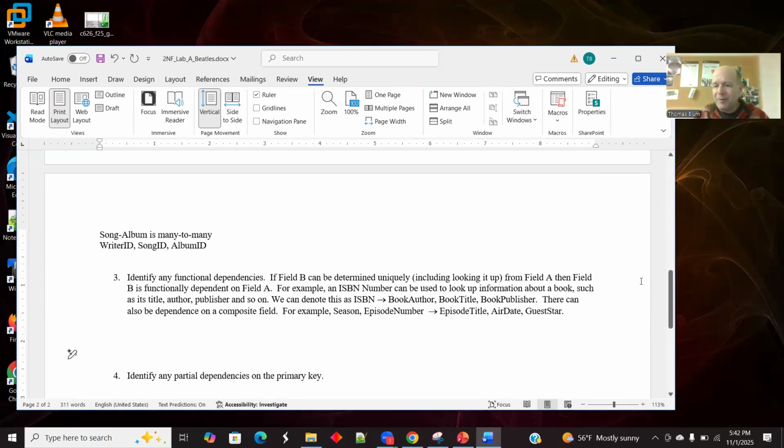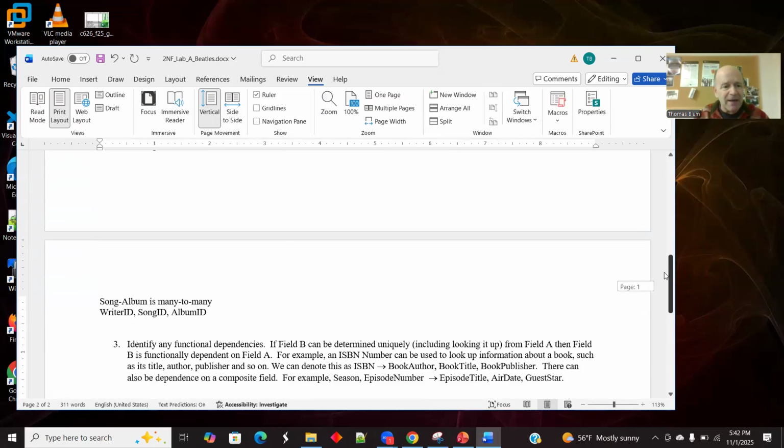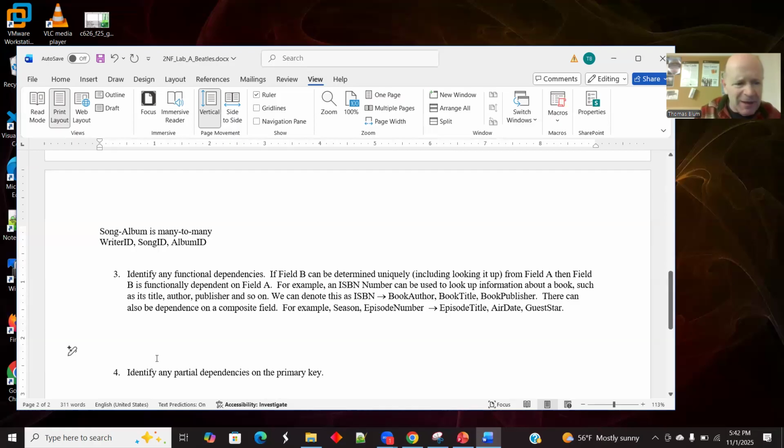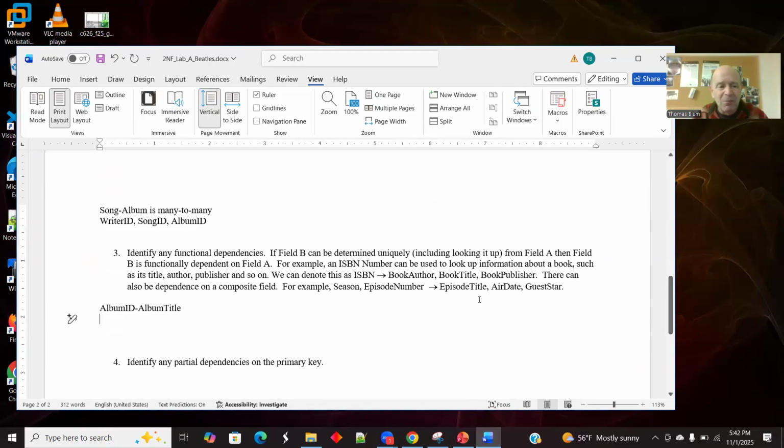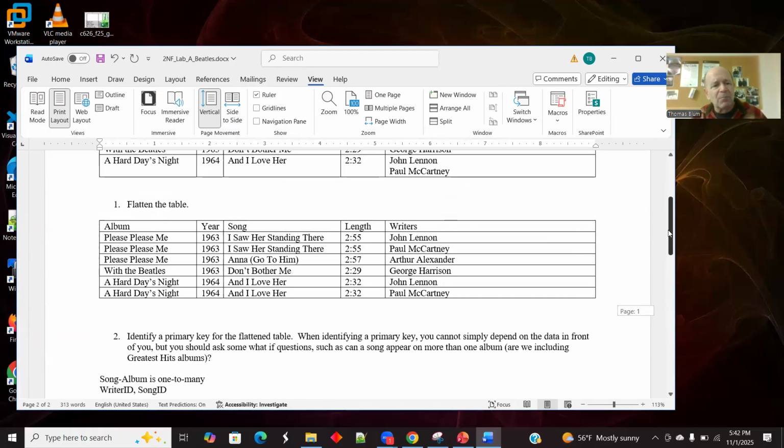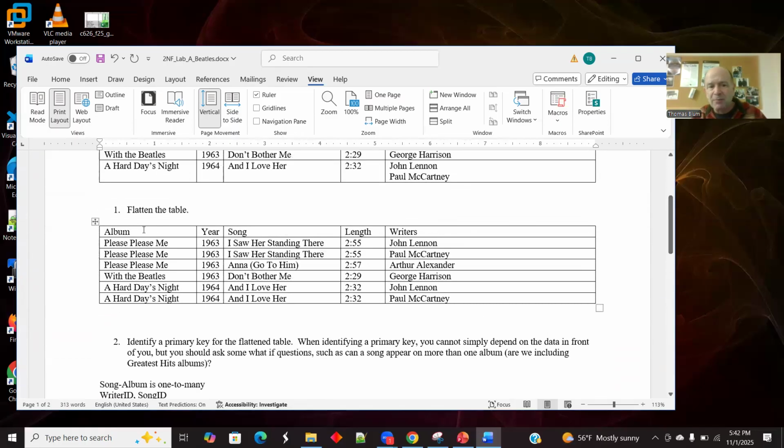Now we're looking for dependencies. I've introduced some IDs along the way. So I'm going to say the album ID is going to give you an album title. I'm going to say that year was the year of the album. So that first column, I'm going to pretend now is album title, and I've introduced an album year. I have an album ID, an album year, and an album title. I'm going to have a song ID giving me the song title.